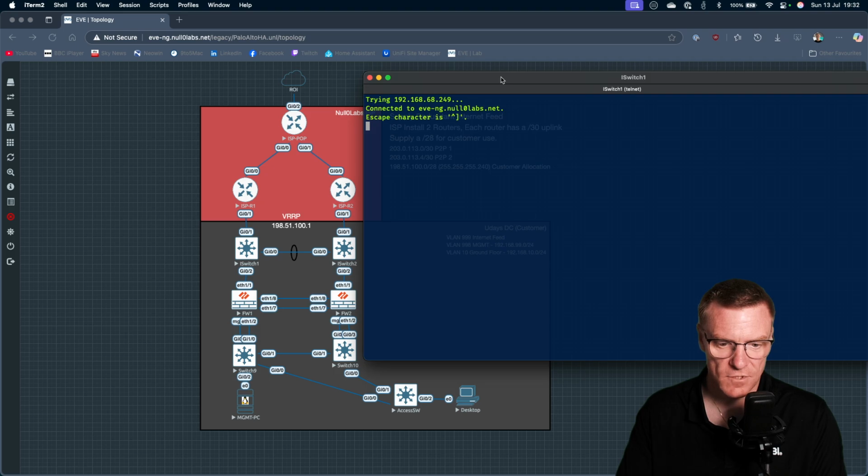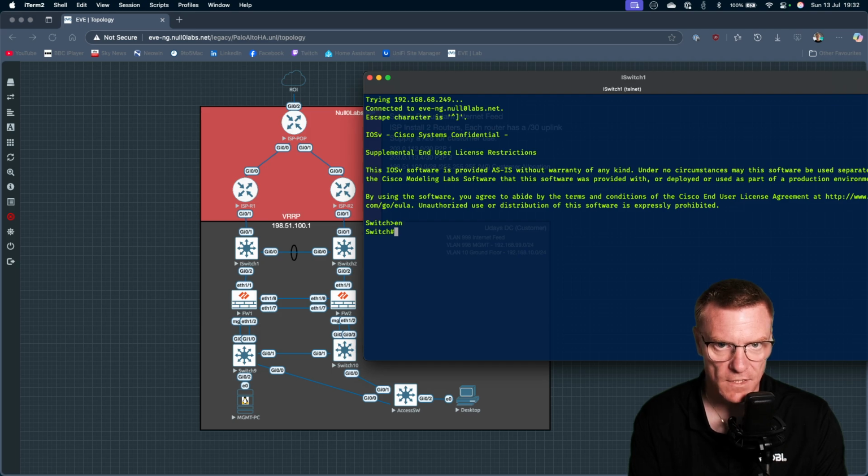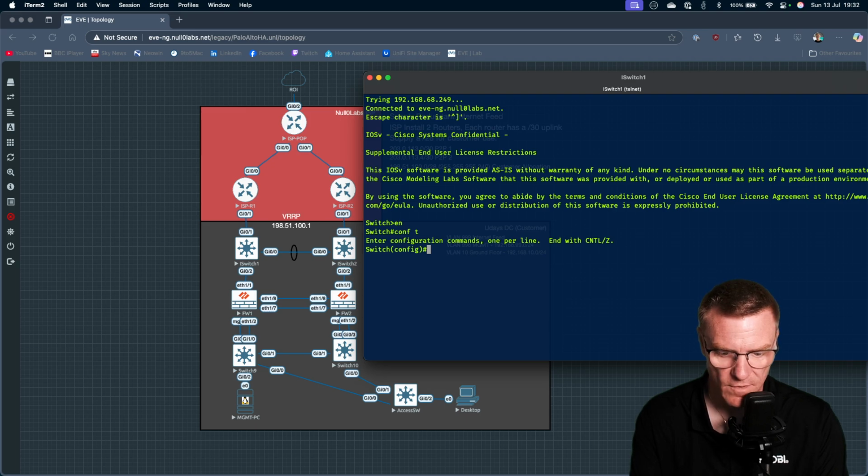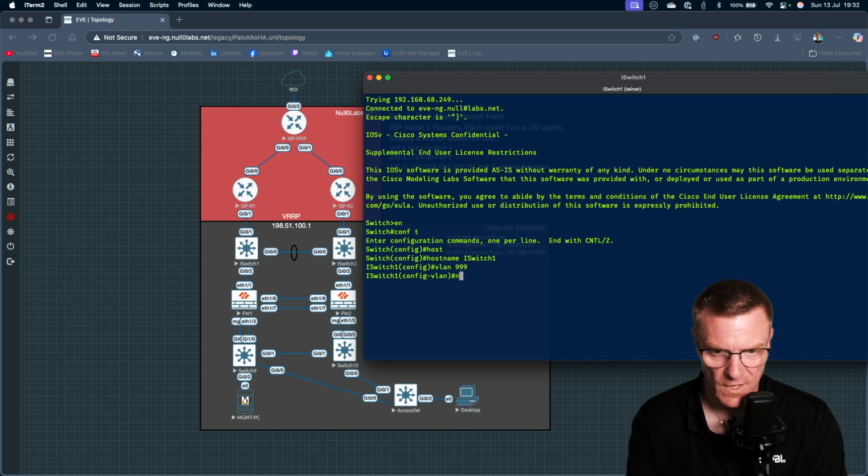Hopefully you can still see the diagram and that at the same time. So, enable. We're going to give it a host name because we'll get lost otherwise. The host name for this switch is iSwitch1. Okay, then we're going to create a VLAN. We're going to create VLAN 999. We're going to give the VLAN a name. We're going to call it Null0 Labs-ISP. So we know that that's what that is.